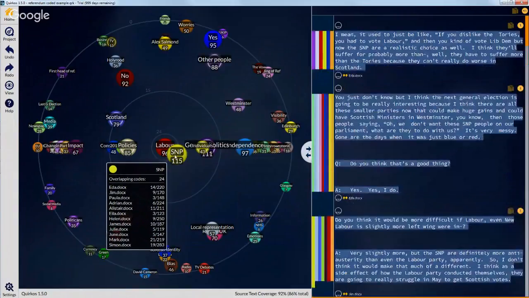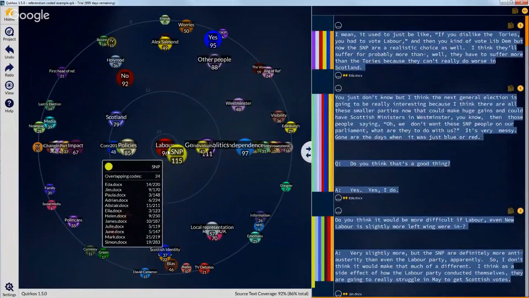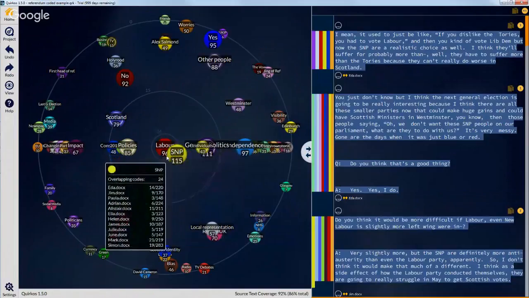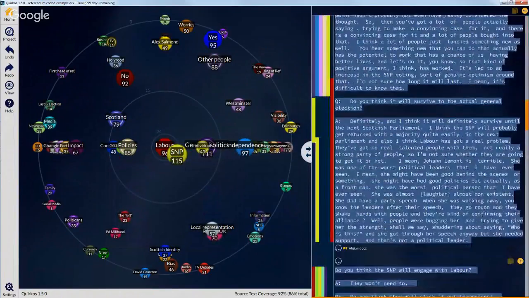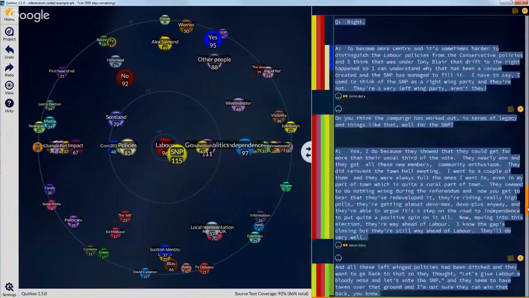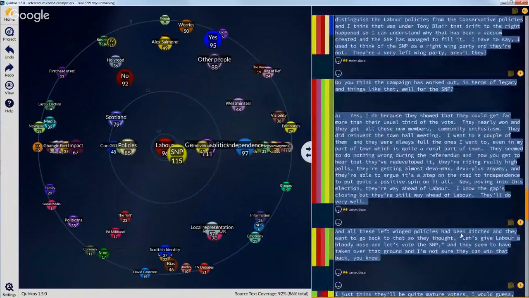And if we click on the SNP bubble, it will then show us here, there's 24 pieces of overlapping text, but it will show us all of these sections of overlapping text. So this is every time someone's talked about the SNP and Labour together in the same quote. So all these left-wing politicians have been ditched. Let's give Labour a bloody nose and let's vote the SNP.